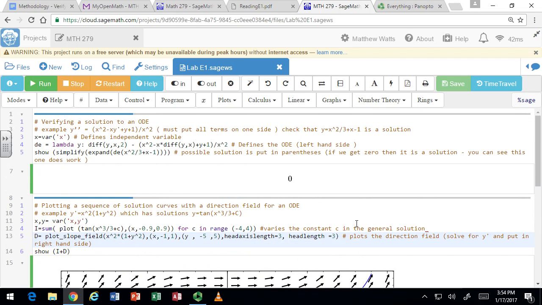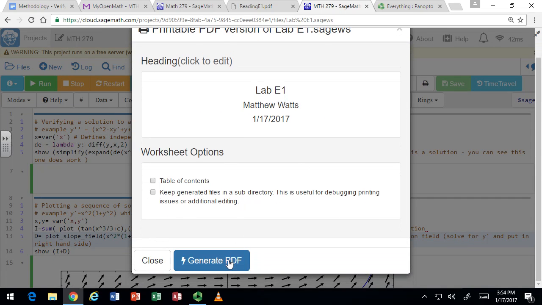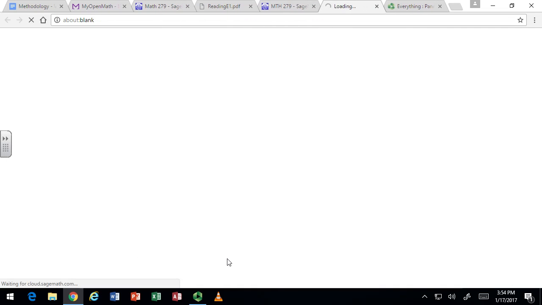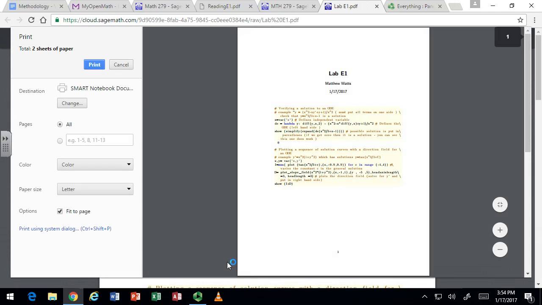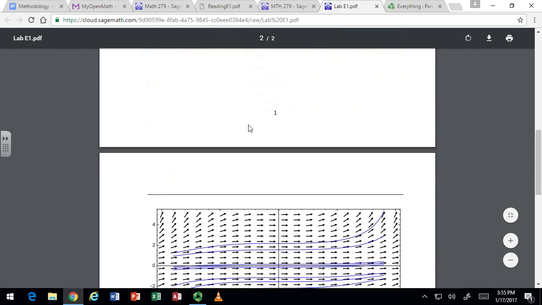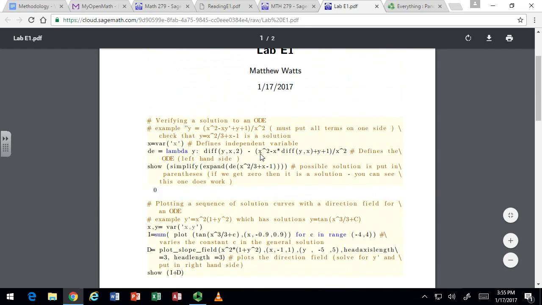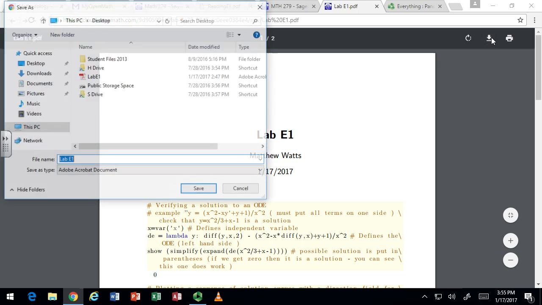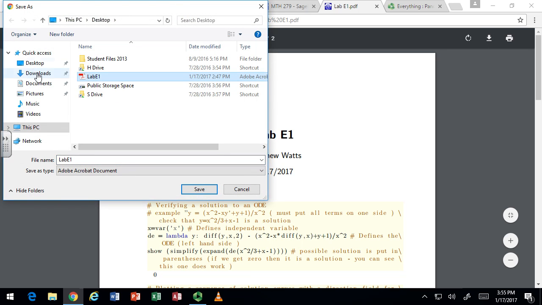Now you want to submit this, and the way to do that is to hit this button here to convert to PDF. Tell it to generate the PDF. It'll probably try to pop up, so if you have a pop-up blocker, it's going to block it. If you don't, it should pop up. You don't really want to print it. You want to save it. You can print it off. It's got the code and it's got your pictures. And then go ahead and hit download and go ahead and save it somewhere on your desktop.